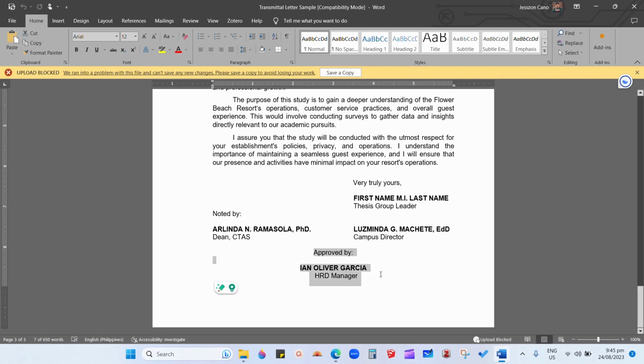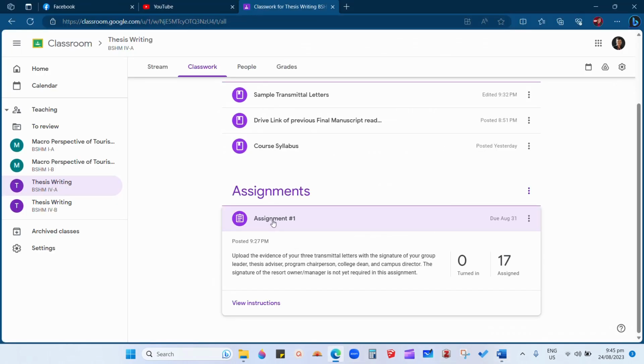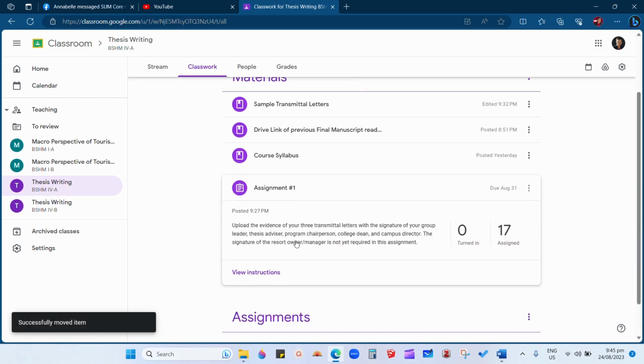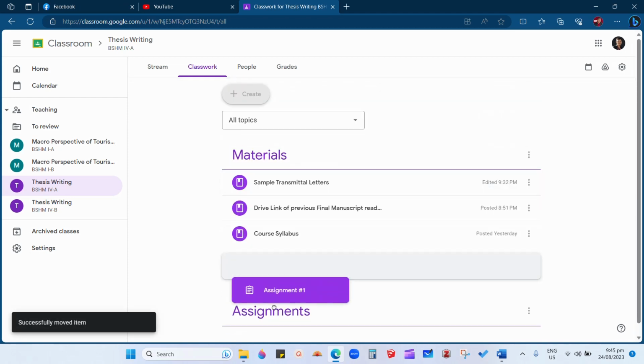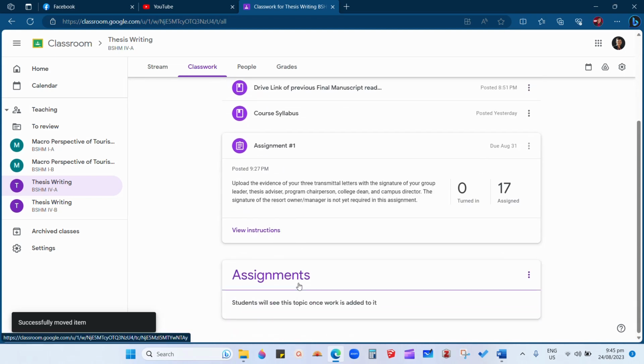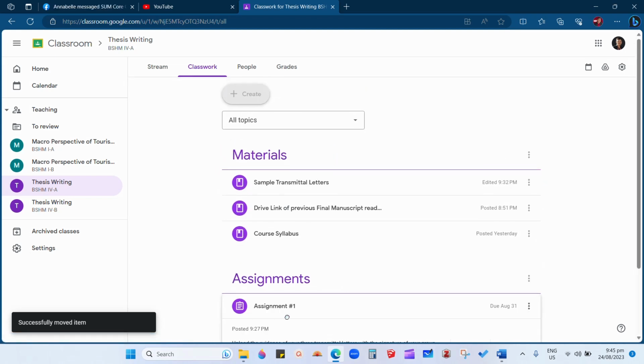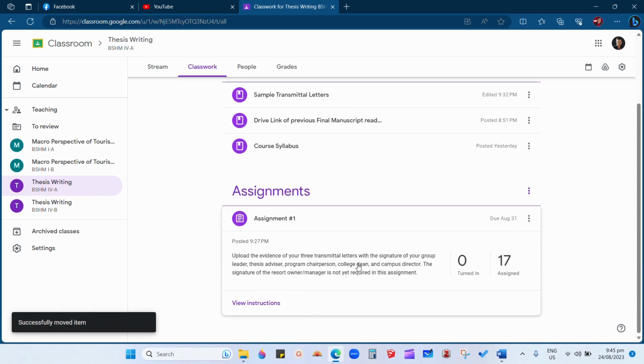Okay, again, here in the assignment number one, you need to upload the evidence that you have already made the transmittal letter and signed by the group leader, the thesis advisor, the chairperson, the college dean, and also the campus director. Again, the signature of the resort owner or manager is not yet required in this assignment. And don't forget that the due date is on August 31.